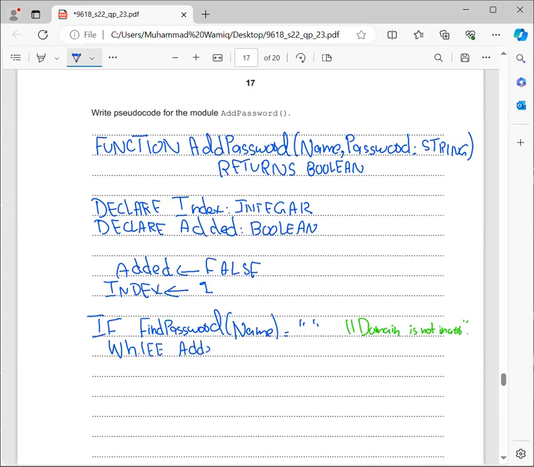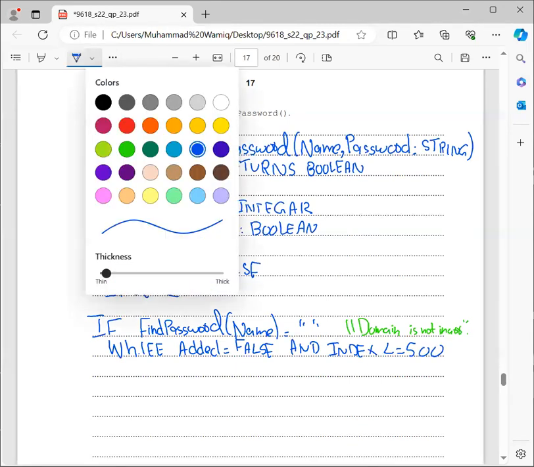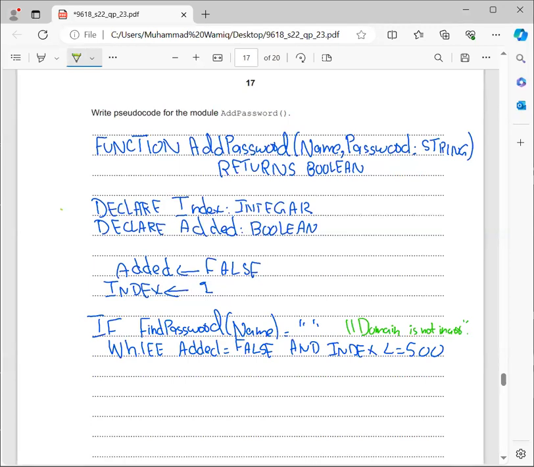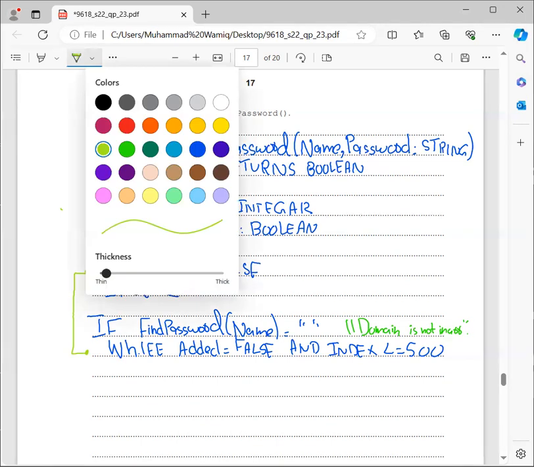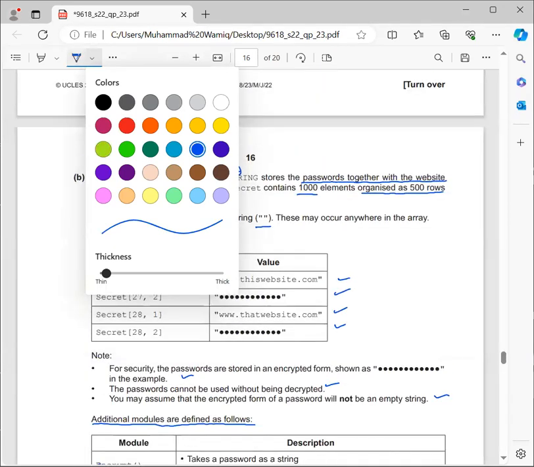While your edit is false and index value is within 500, I am following this one. That added is false and the value of the index is less than 500, because the question stated that I have 500 rows.